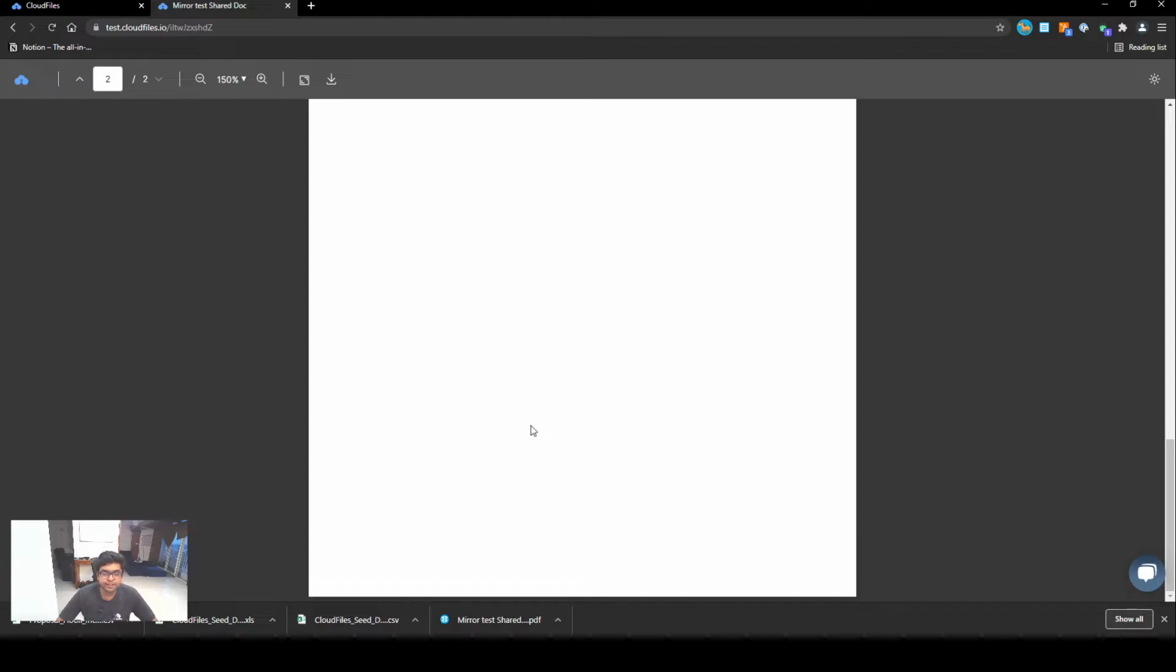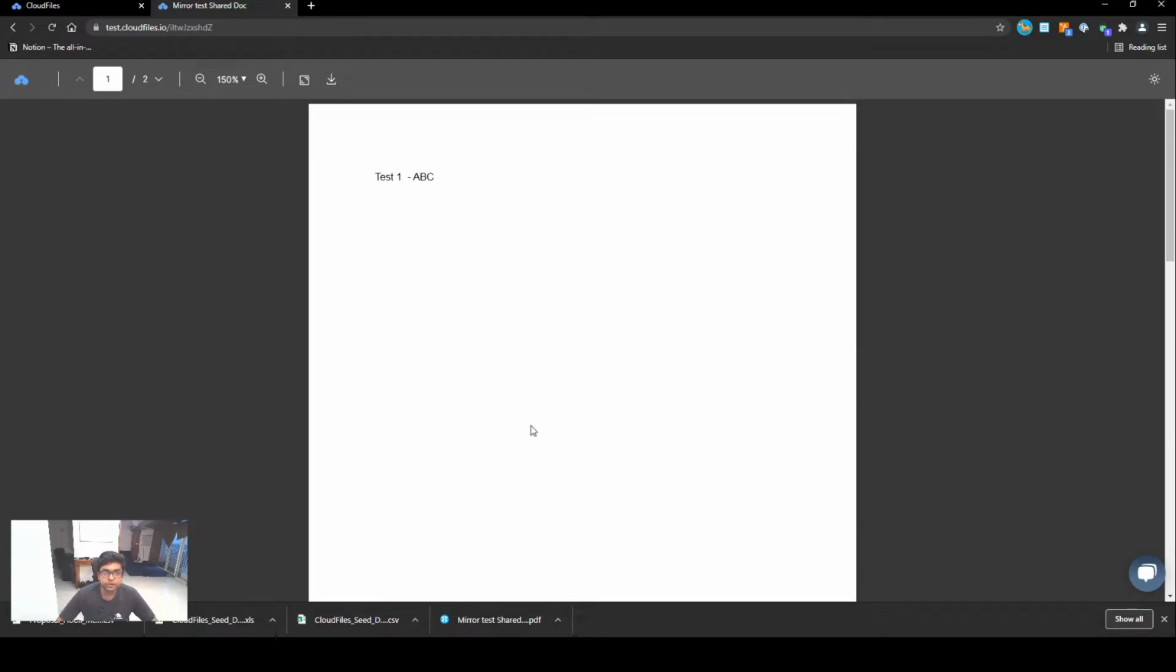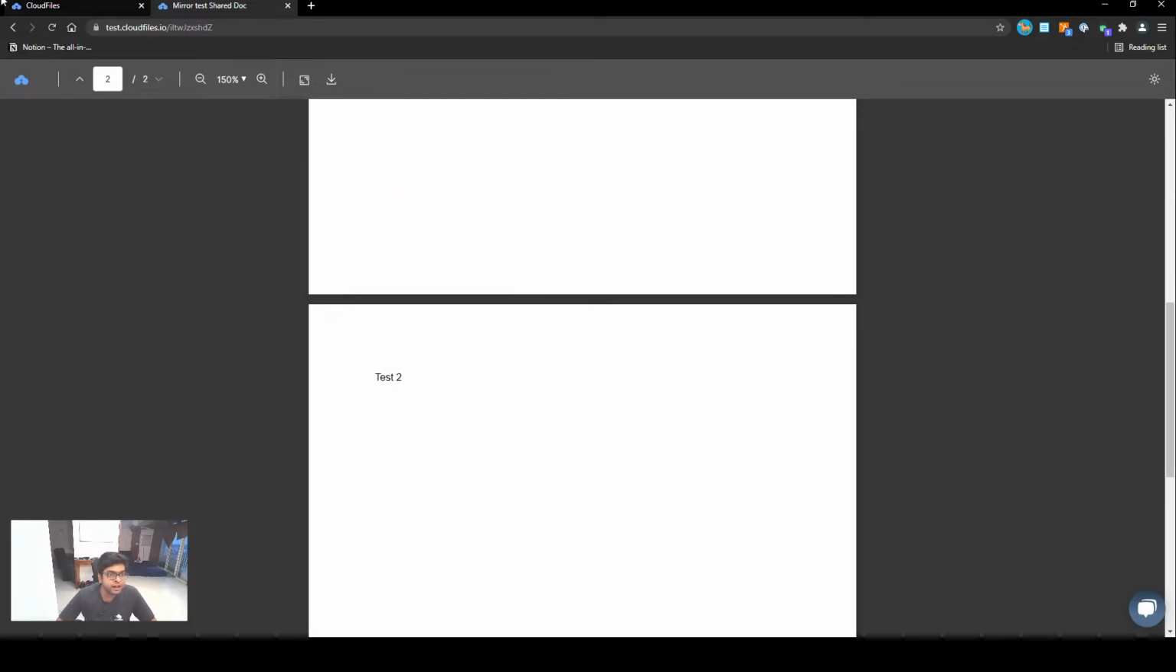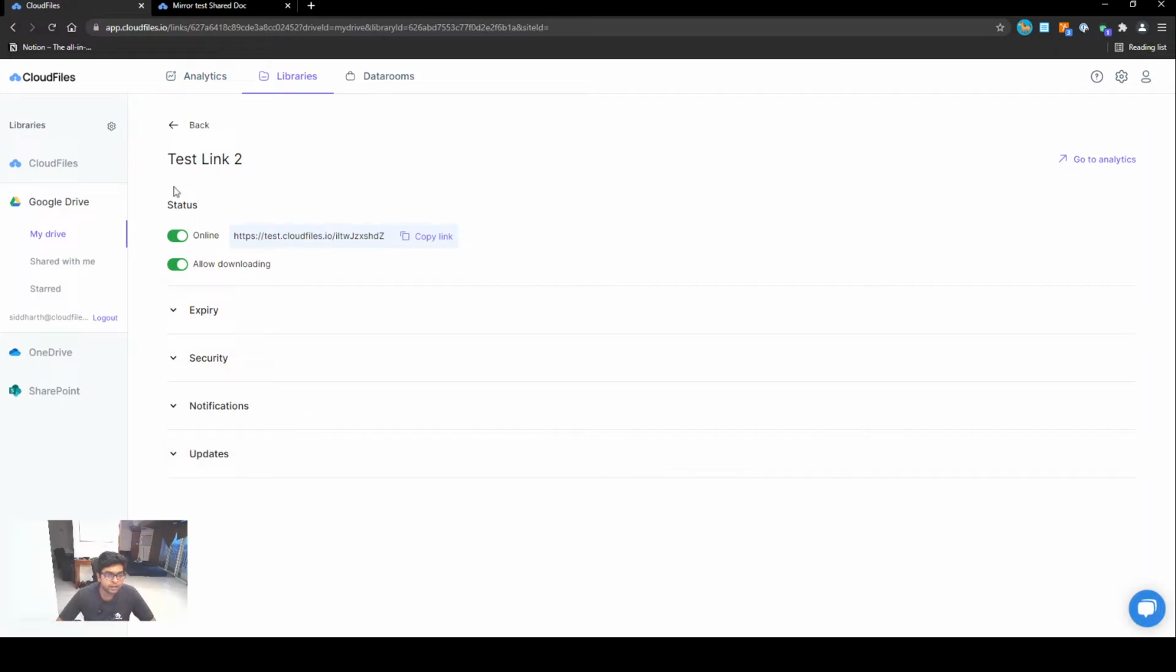So you see, this is a simple two-page document. This was a Google Doc which was sitting in my Google Drive, and now it's being displayed on this website. Now let's start playing around with all of these link settings, and let's see what changes it makes on our existing doc. So the first setting is we can take our link online and offline anytime.